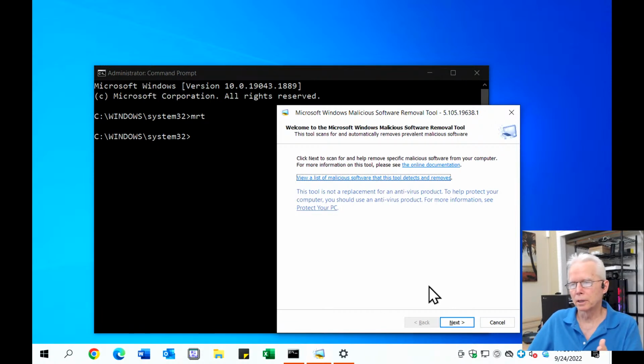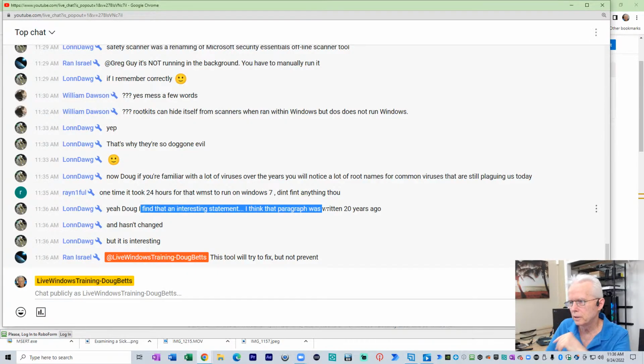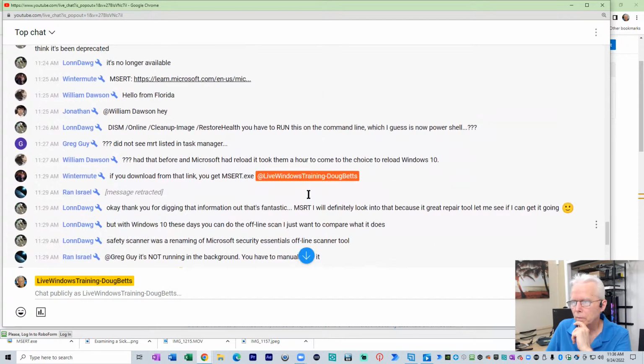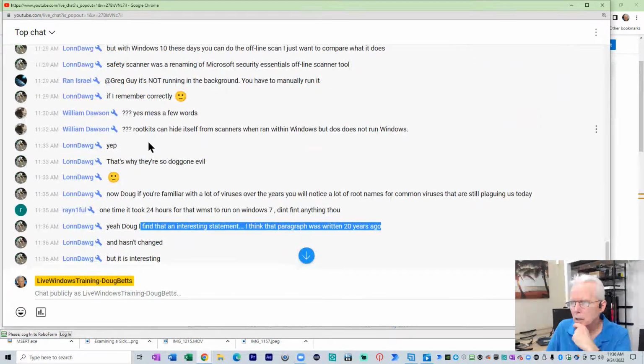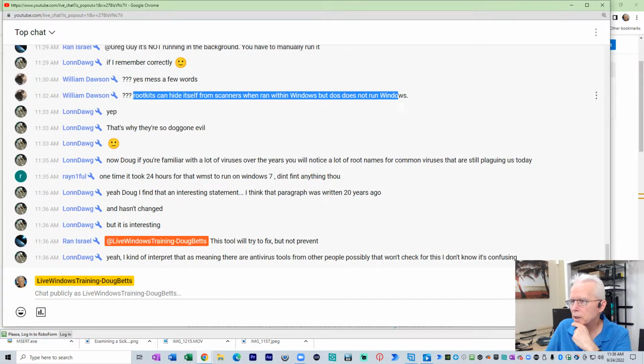Now, that's all he was asking us to do. I think it was Lone Dog, right? Let's see. He says, I find that interesting statement. I think that paragraph was written 20 years ago. Okay. May no longer be accurate. What else did I miss? William: rootkits can hide itself from scanners when run within Windows, but DOS does not run Windows.